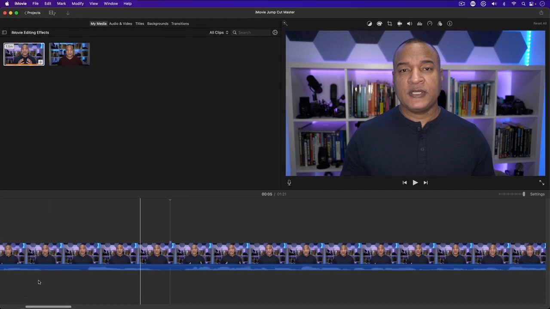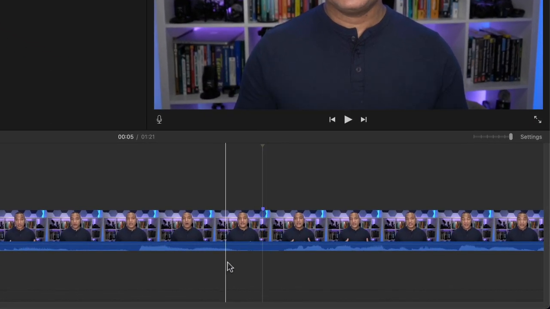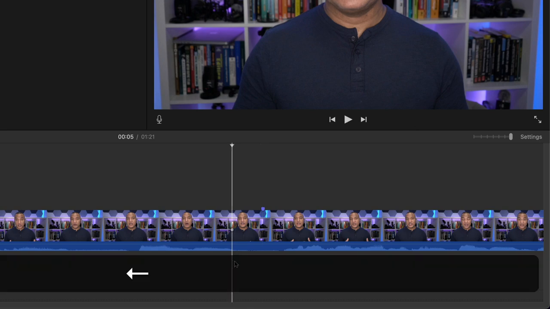And then I'll click on the edit point to place the playhead there. I can use the forward and backward arrow keys on my keyboard to nudge the playhead back and forth one frame at a time to really be precise with the placement.